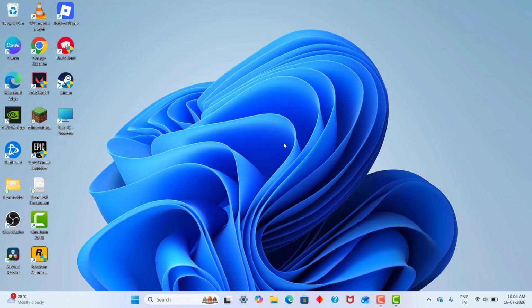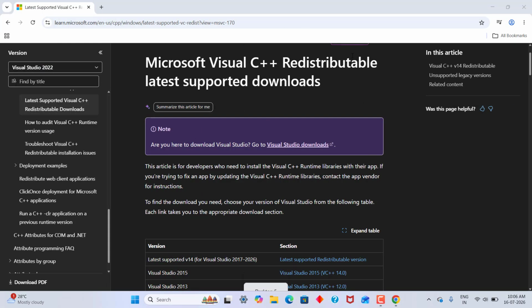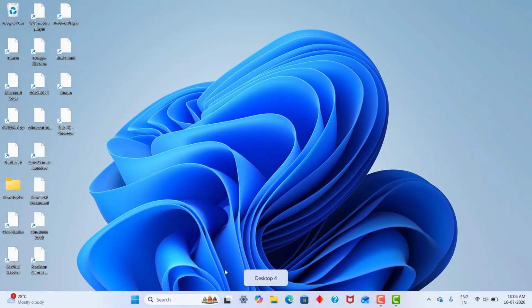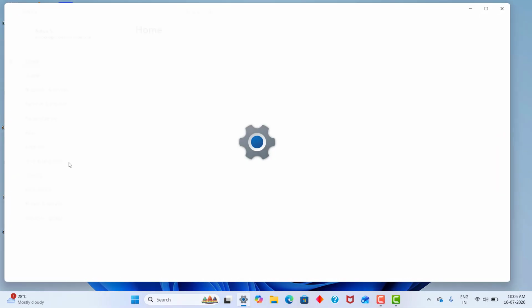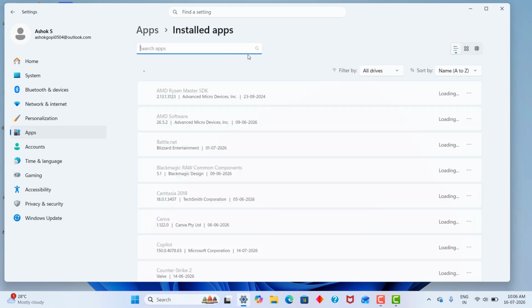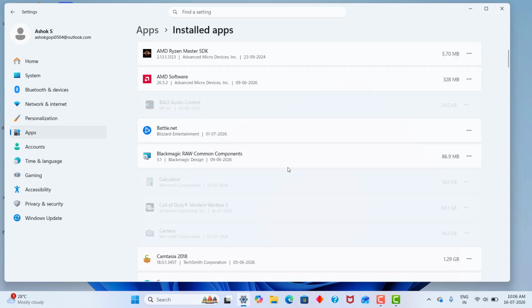Install Microsoft Visual C++. For this you need to go to the browser, go to the official website of Microsoft, download and install the latest version. This is the official website of Microsoft, download and install the latest version. If you already have it, you need to go to settings, click app settings, click install app, scroll down and search for Microsoft Visual C++.